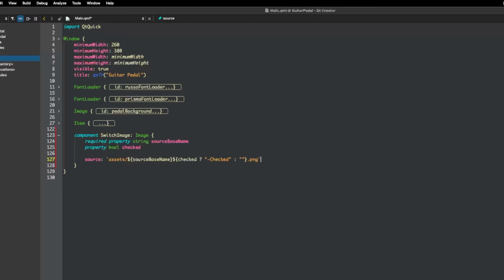We use JavaScript template literals marked by the backticks. Template literals allow us to embed expressions within strings. The $ curly brace syntax is used to insert the value of an expression into the string. This means that we can pass the value of source base name and have the conditional operator that returns the additional string depending on the state of the component, checked or unchecked. We can test this first with the LED.